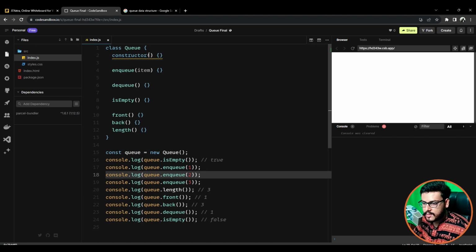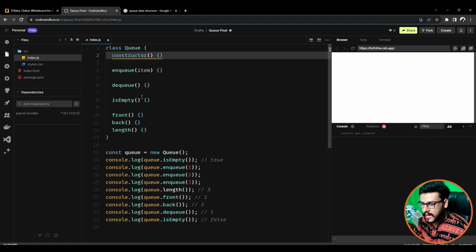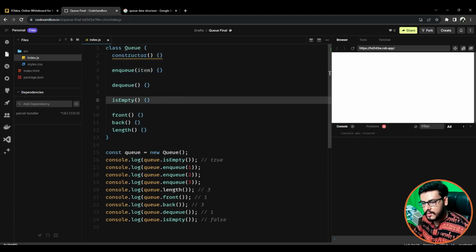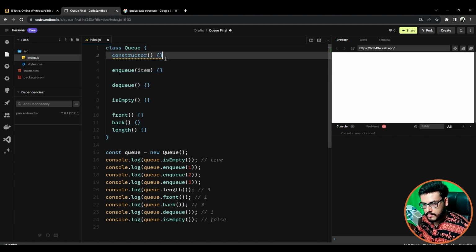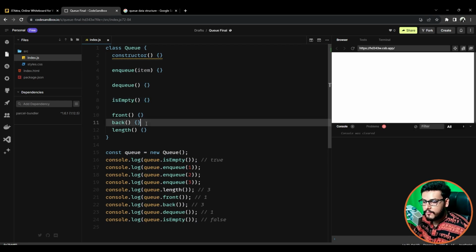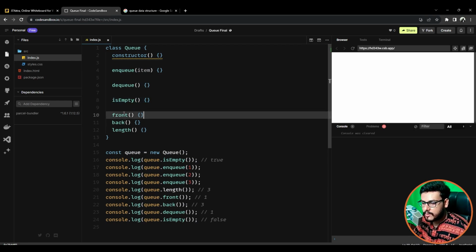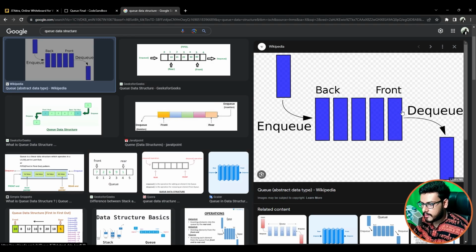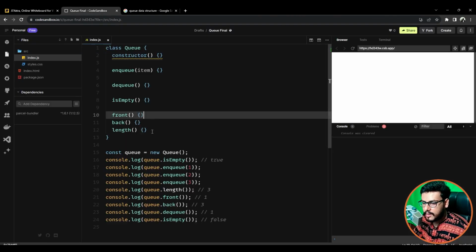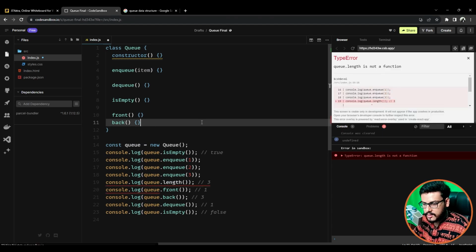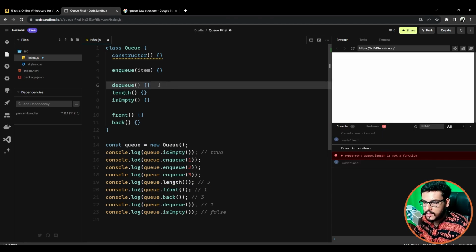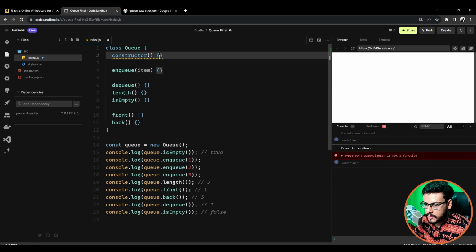So let's start off with the class queue. I have created some basic stuff over here. This is the class queue, this is the constructor of the class. You can enqueue an item, you can dequeue an item, you can check if the queue is empty. Front and back tell you which item is present in the front and which item is present in the back, and what is the length of this particular queue. So we'll move this length thing after the DQ. Okay, yeah, this is all right.